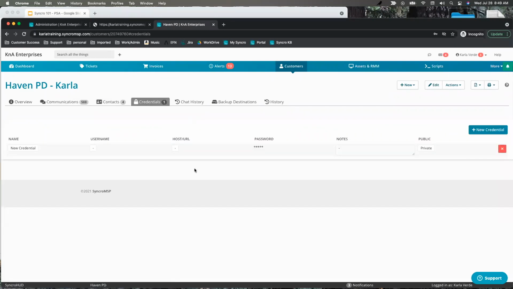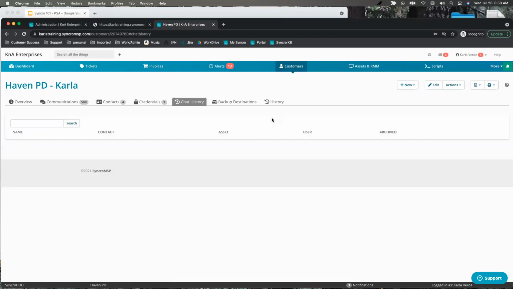We're going to go to credentials. The way that I usually see credentials used is you might have a customer who has created a user account on their server for you. So that way, if you need to do any work on their server, you can just log in with your own login. You can go ahead and put that information in here. We have a chat history. I deleted all my chat history, so I wish I hadn't done that so that you guys could see what a chat history looks like. The history with all chats for this customer, regardless of contact, will be in here.